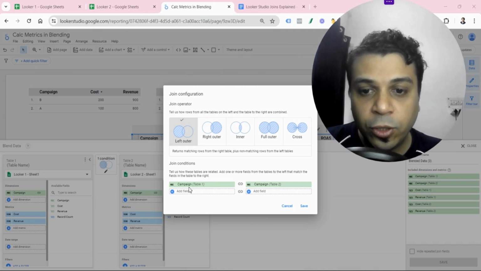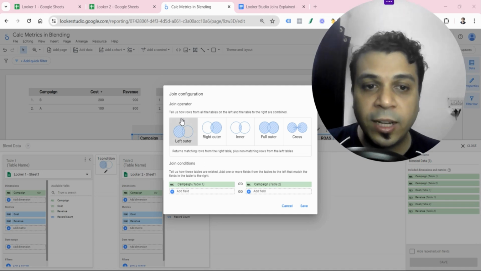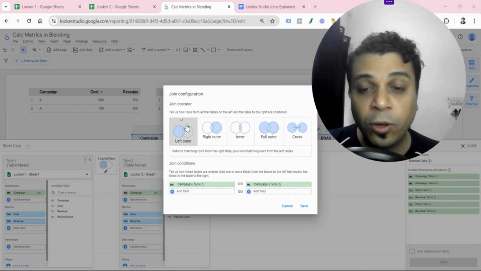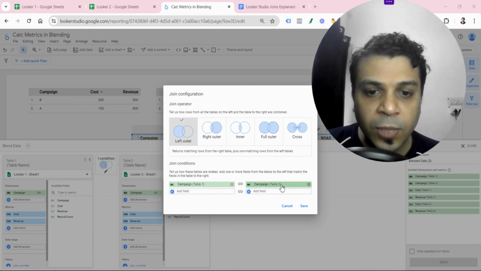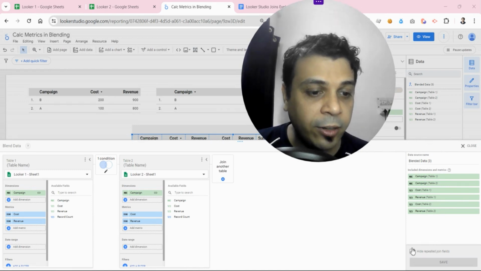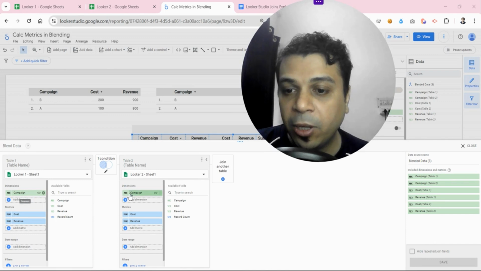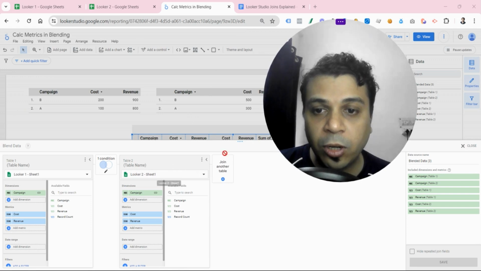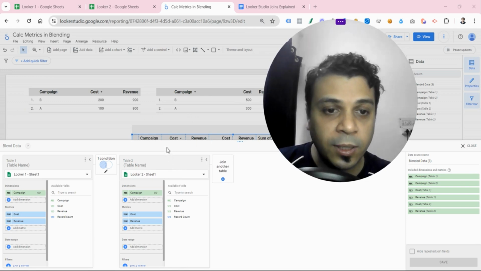So once that's done, you have to choose which of the columns you're going to use the join condition upon. So I have chosen left outer here, for instance. I could have gone with full outer. As I said, there are no null values here, so it wouldn't have made a difference. So campaign, in both the tables, is basically the common column, the primary key column, and that has been chosen here. So this is the blended data. Do not select the hide repeated join fields because there might be common field names, and these will be missing. So it's going to cause problems. You're not going to get all of the columns, all of the rows actually.